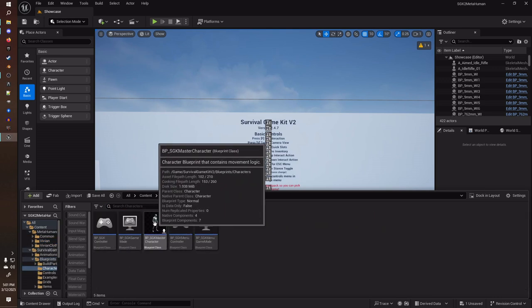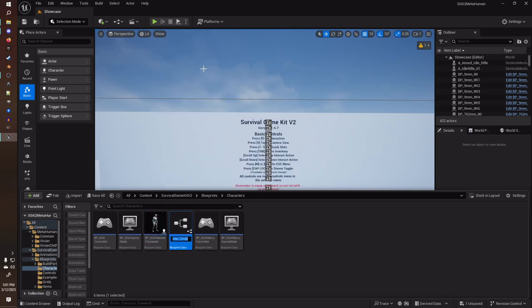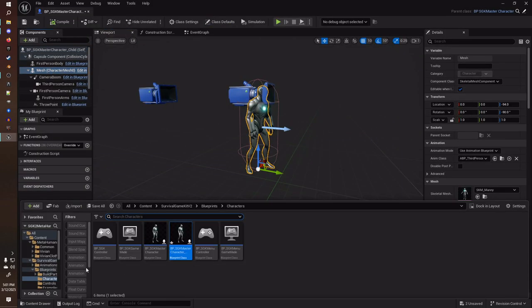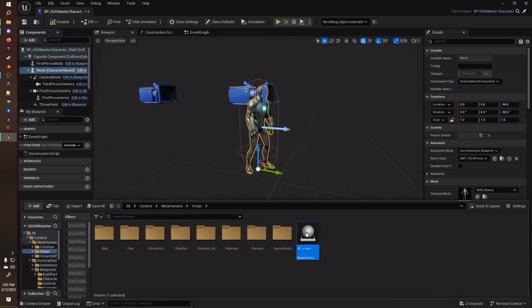And then now what we want to do is go to our SGK character. We're going to go ahead and just make a child of it. Open it up. And what we want to do is go into our character here.